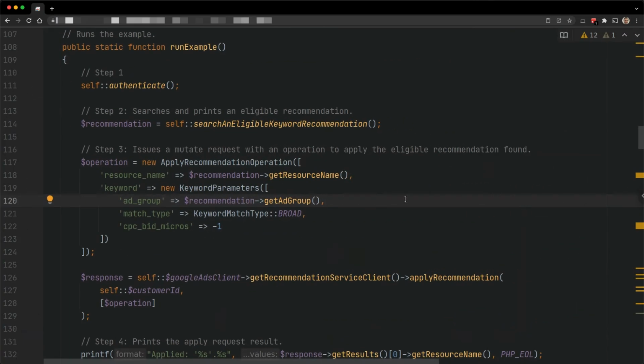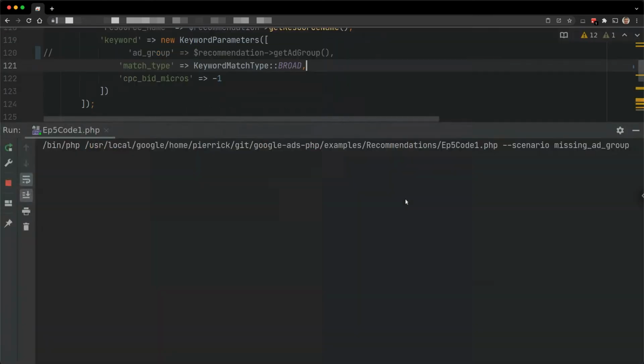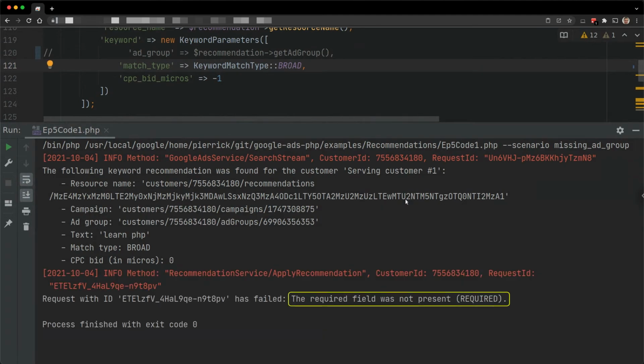The best practice is to make the application as resilient as possible. Failures can even happen with the recommended values because of concurrent modifications or because some fields are not set. For instance, in this version of the code we reuse the AdGroup retrieved in the recommendation. If for whatever reason it is not set, then the apply operation will fail because the AdGroup is a required parameter. This is exactly what happened here.